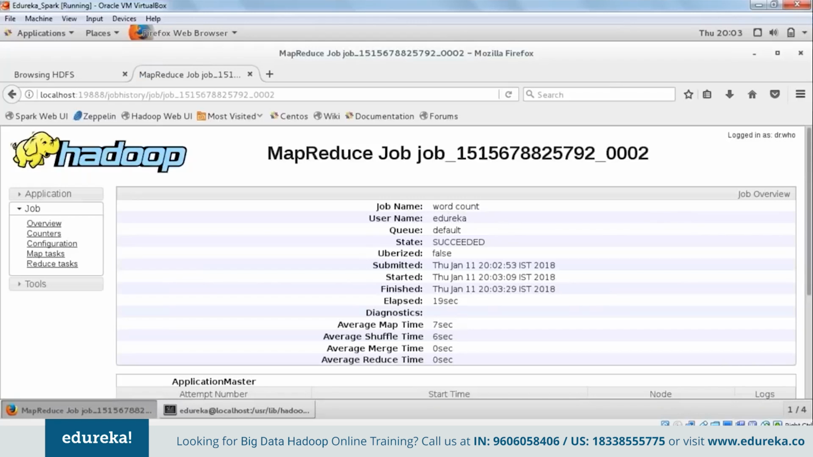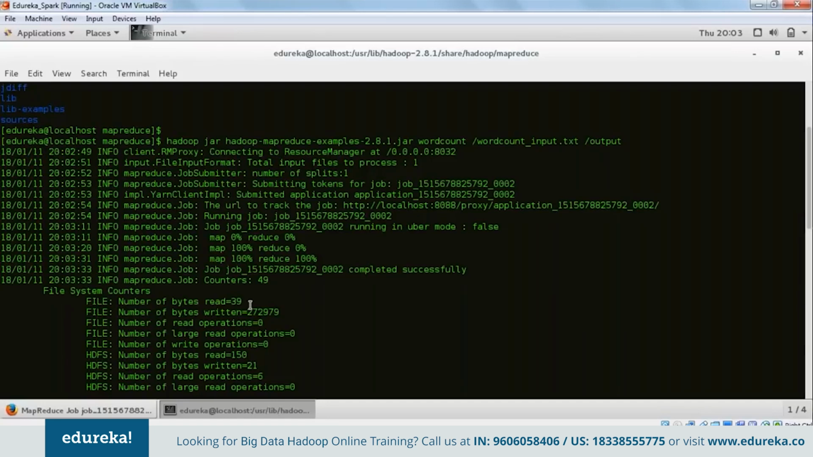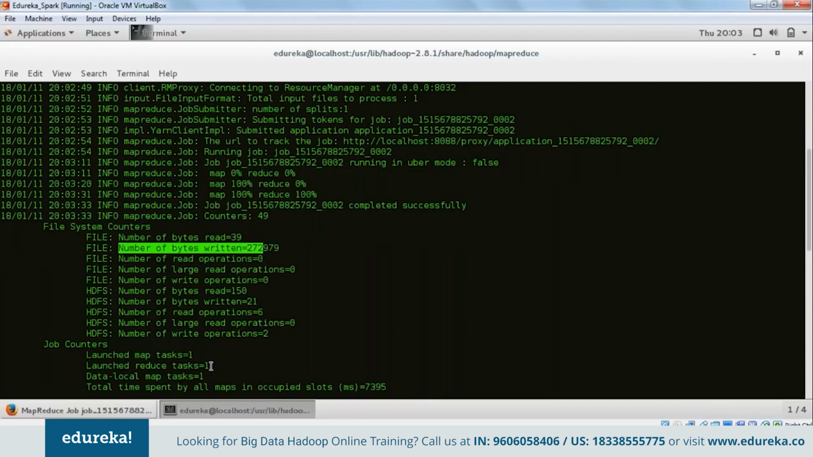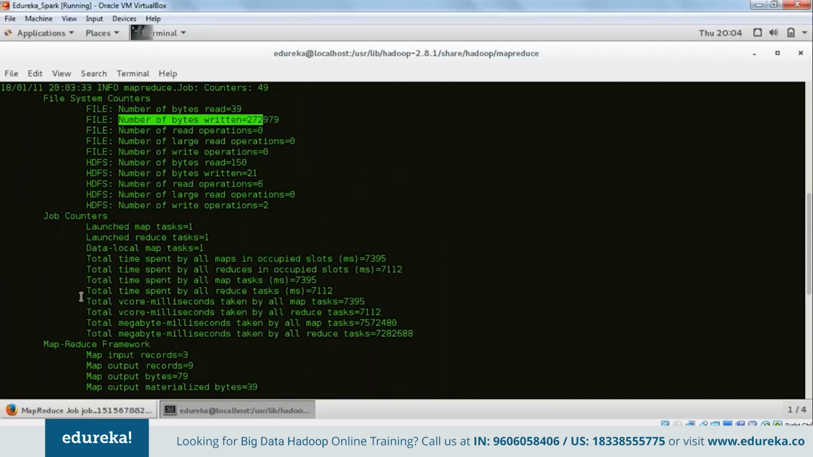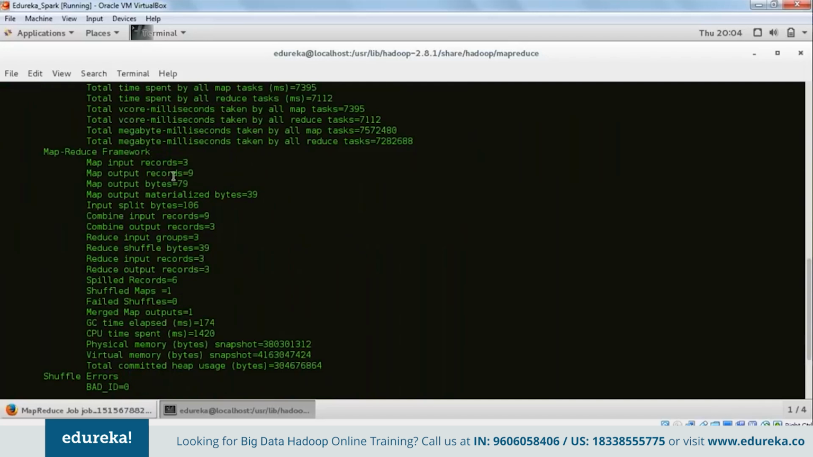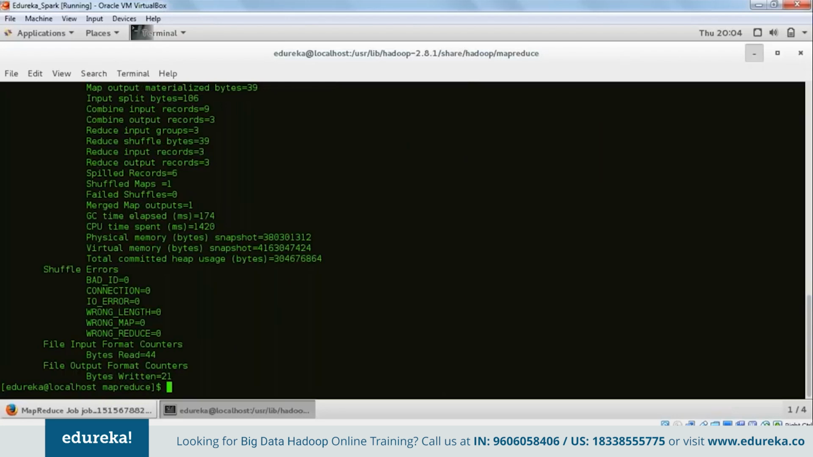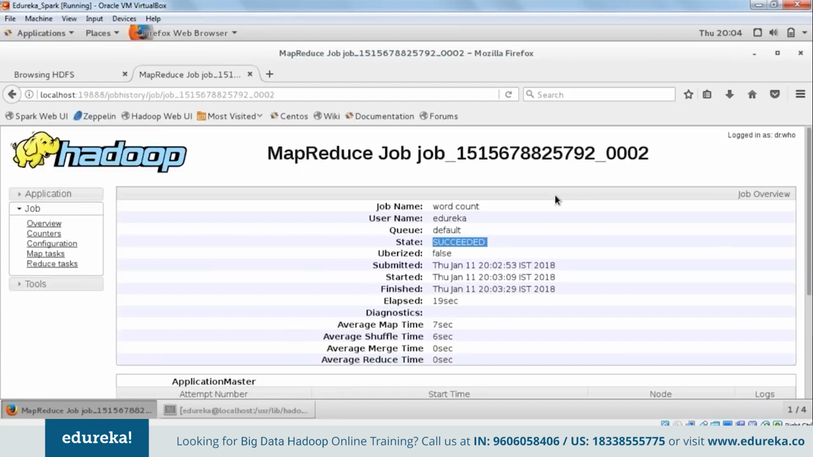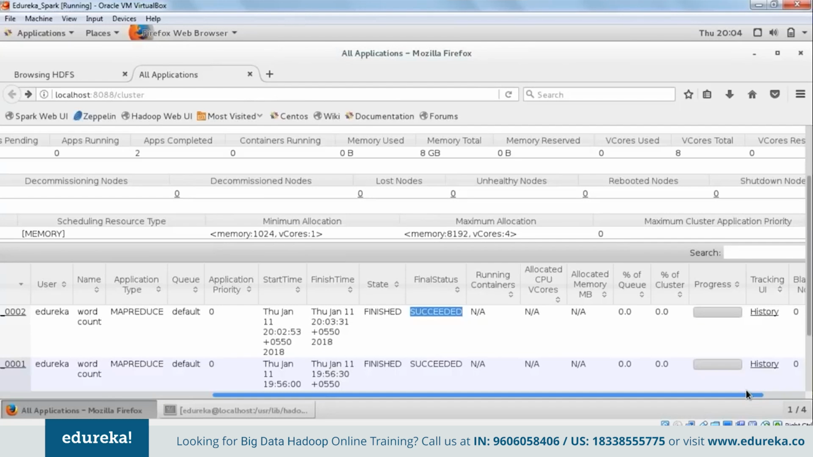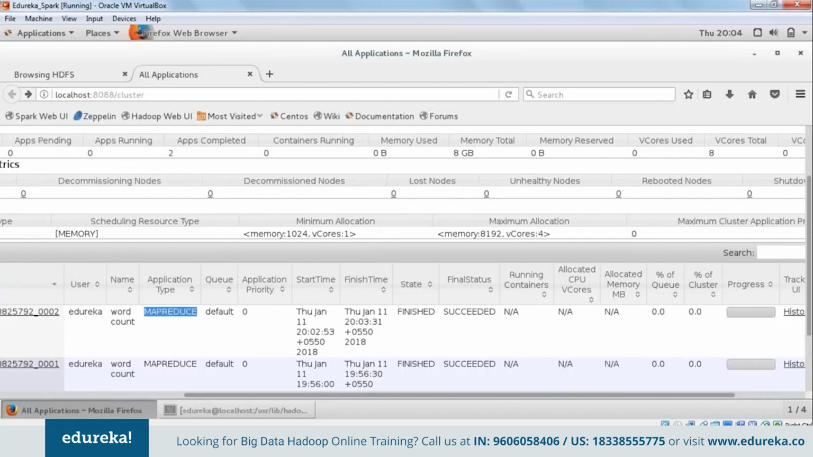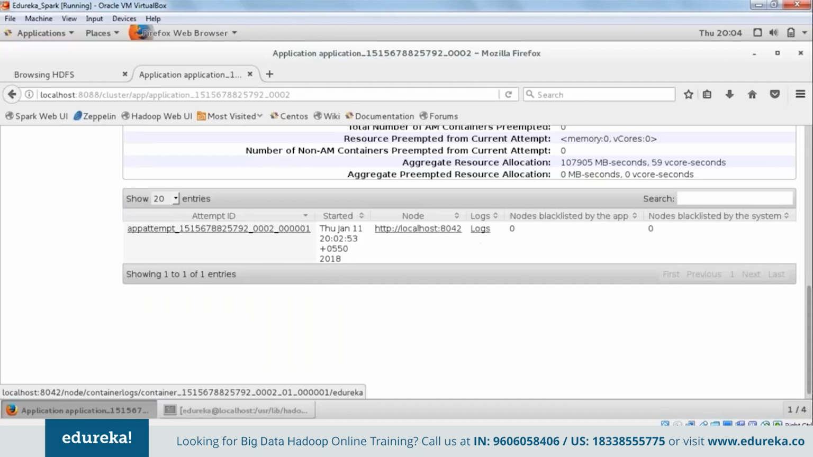You can also see the parameters over there, like number of bytes read, number of bytes written, number of read operations, and number of write operations. Again, you can figure out the MapReduce framework details, like the number of map input records and map output records, and then we have all the MapReduce details over here. So let's not worry about them. It gives you all the details related to the job which you have executed. You can see the log files that have been created while executing this job.